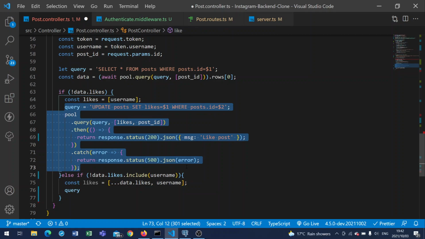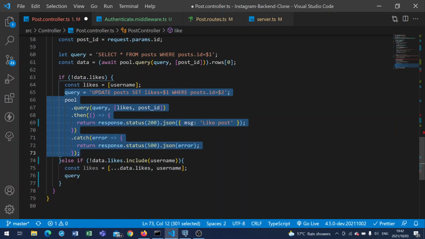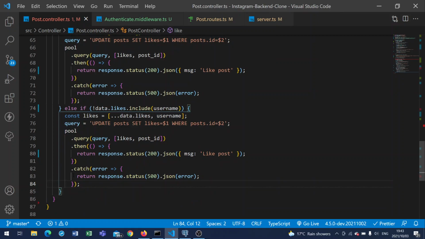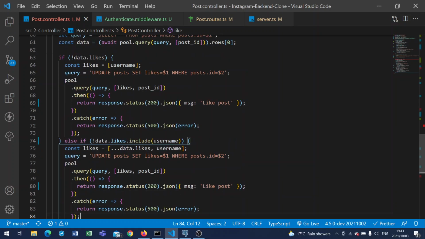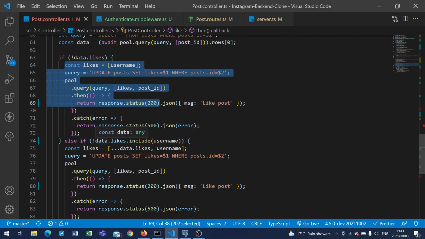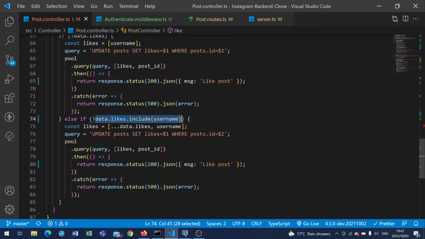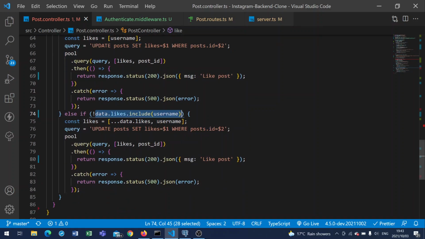It's really nothing different. So I can copy that and then just paste that, right? If I were to explain, first things first, we check if there's no likes, and then we just add the user. And then secondly, we check if the user is not included within the likes array. If the person is not, then we use the spread operator to basically make a copy.